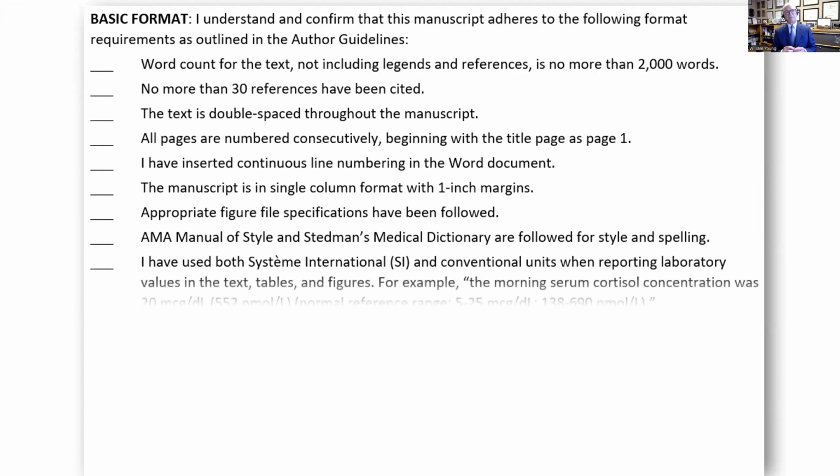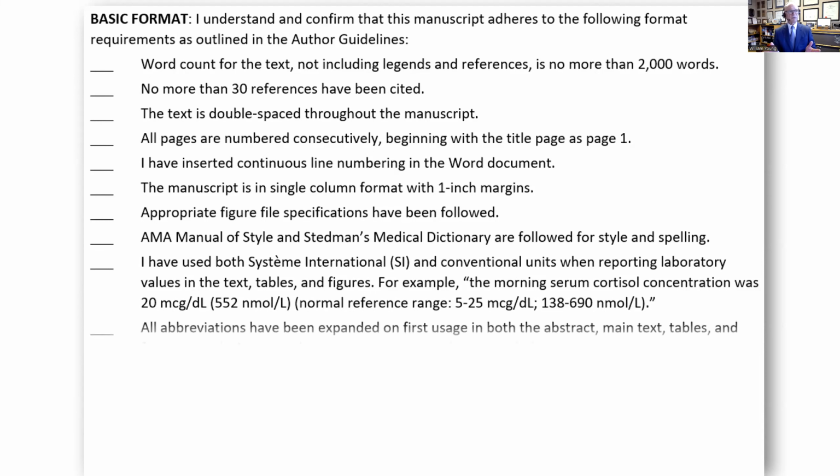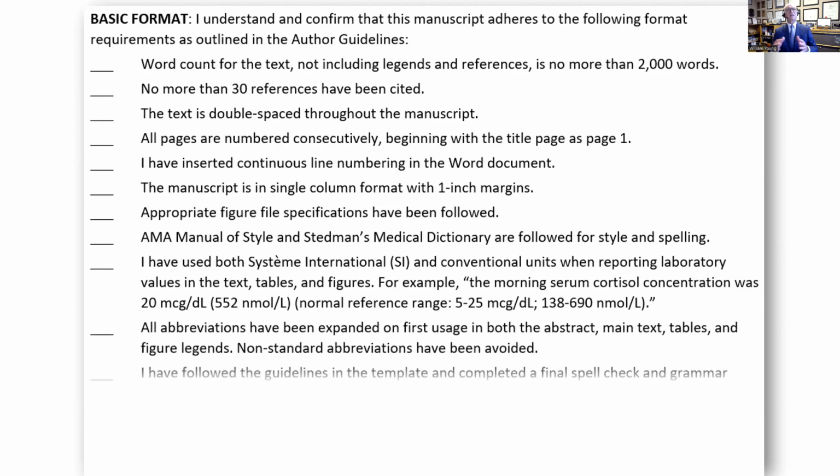We use AMA Manual Style and Stedman's Medical Dictionary for style and spelling. And as I previously mentioned, use both SI and conventional units for all labs. I'm giving you an example here. The morning serum cortisol concentration was 20 micrograms per dL, parentheses, SI units, then the normal reference range.